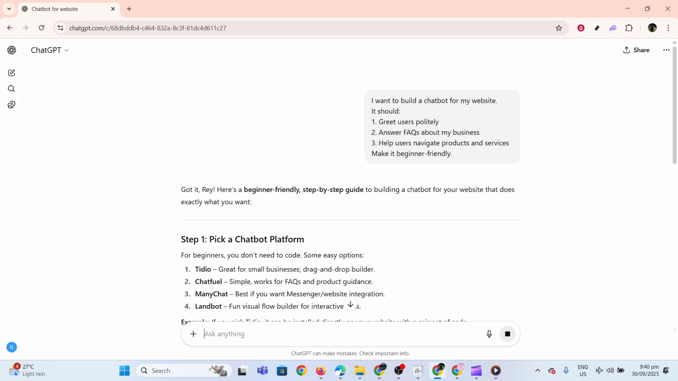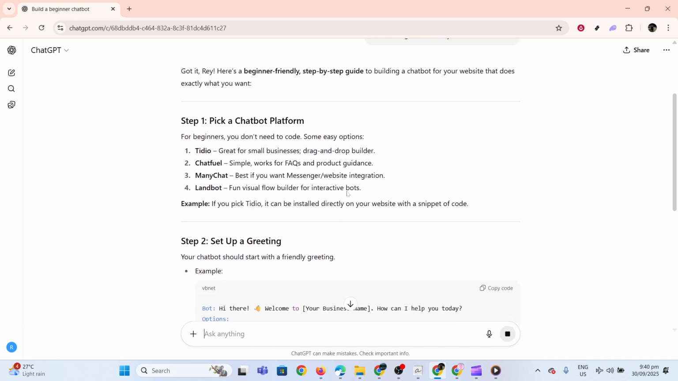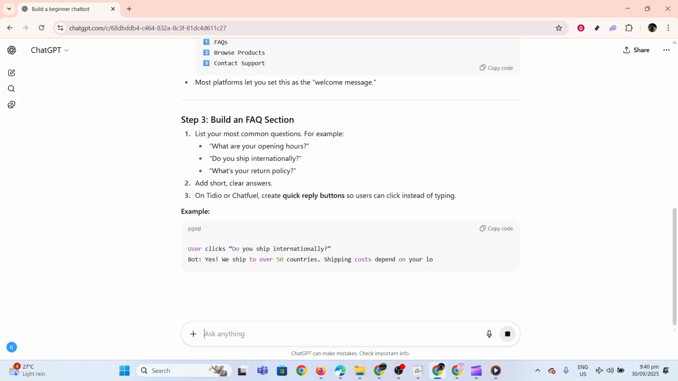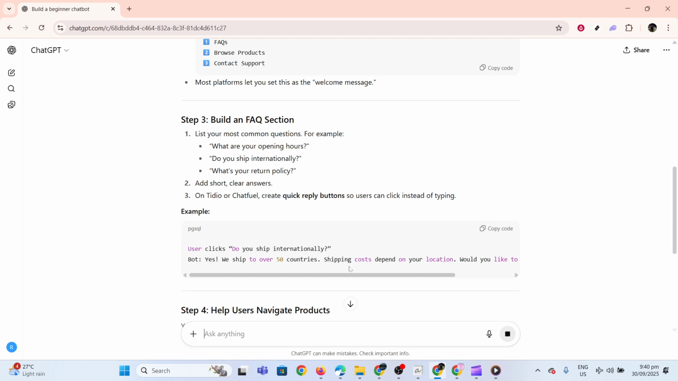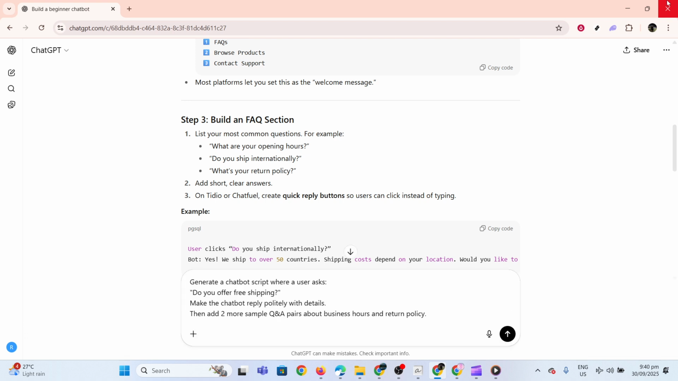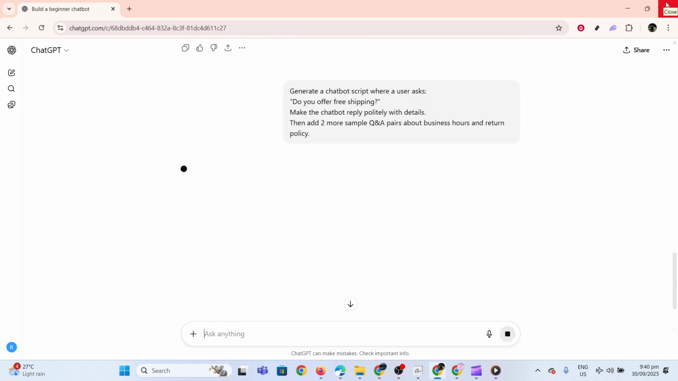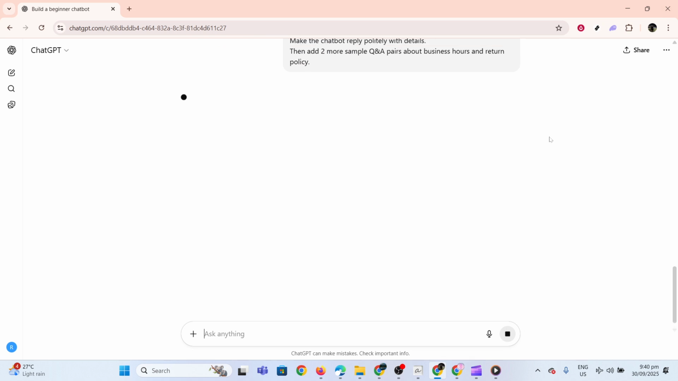Now, let's create sample conversations that will form the backbone of your chatbot's interactions. Start by brainstorming some typical questions users might ask. For example, users might inquire, "Do you offer free shipping?" You'll want your chatbot to respond politely and provide detailed information about your shipping policy. Additionally, you might consider including other common inquiries, such as your business hours and return policy, to give users the information they need swiftly and effortlessly.